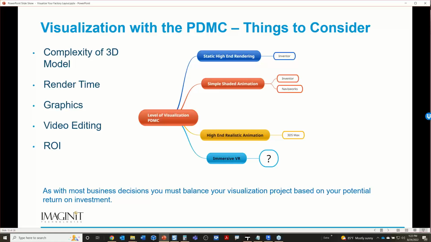The thing that I'm going to highlight on this image here is that immersive level at the bottom, okay? We talked about high-end realistic animation. Right now, if you're in the product design manufacturing collection, the high end is going to be 3ds Max. But for immersive VR, I've just got a question mark there. The product design manufacturing collection really doesn't have that. And if it does, it's not a direct, easy path to it.